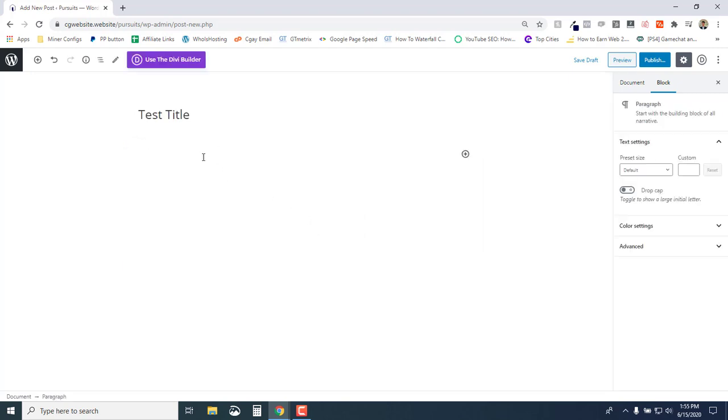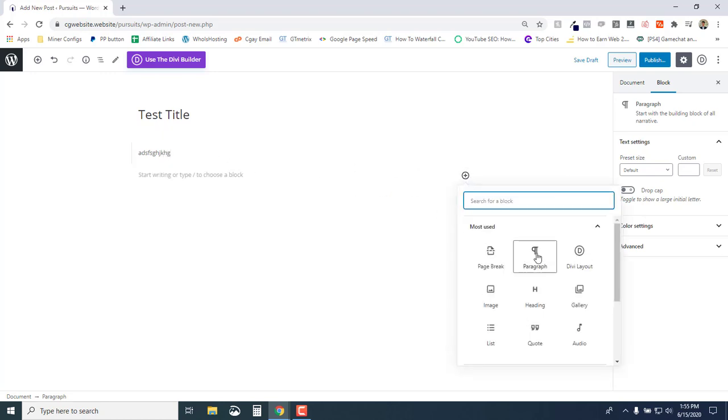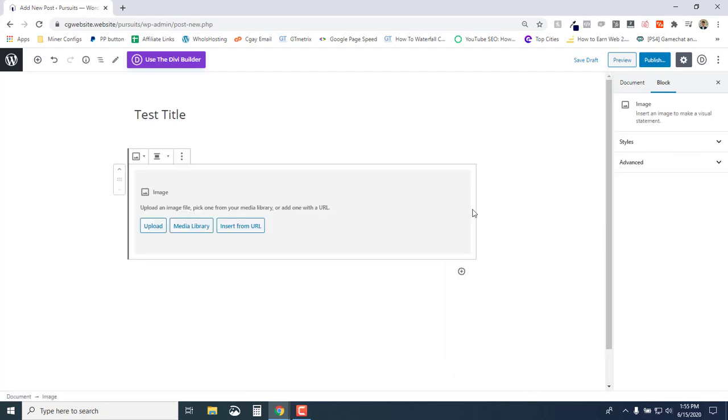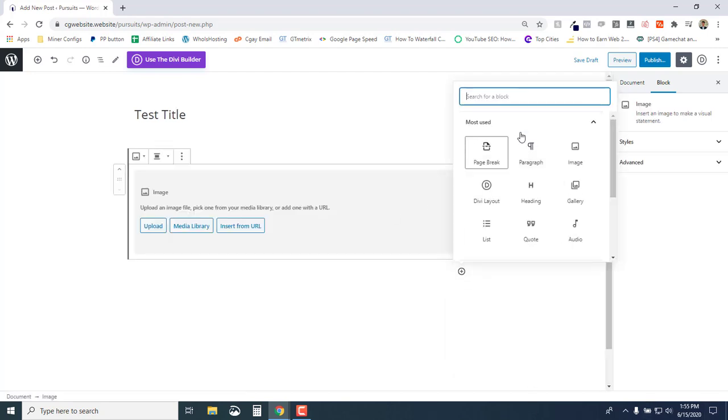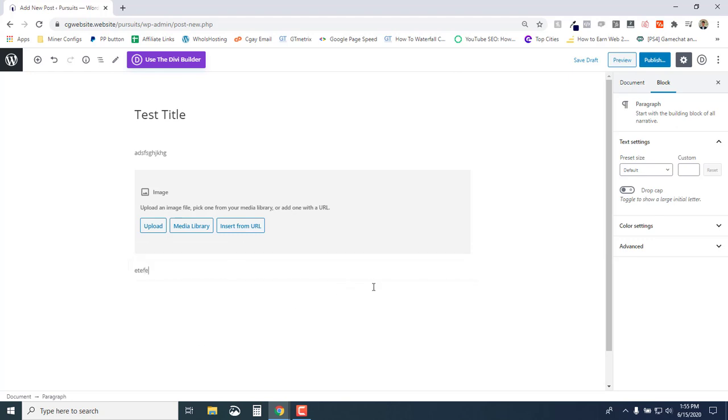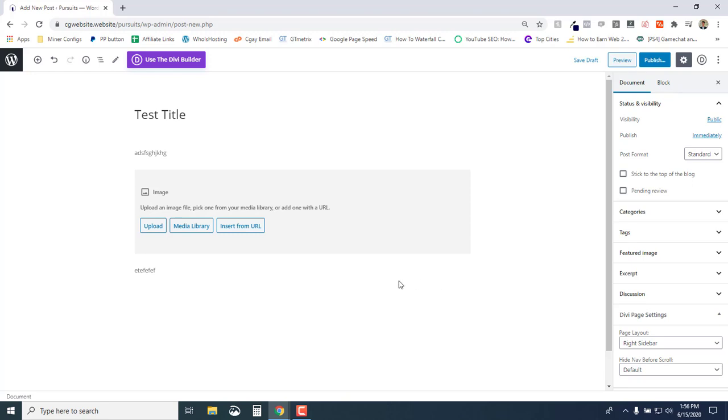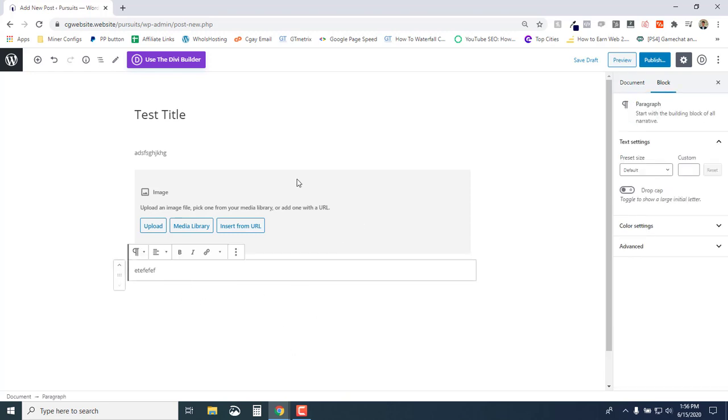And here you can see where you would begin to type your posts, and then let's say maybe we add an image. And then maybe we add some more text. And with this little add button over here, I'm doing all of the heavy lifting. I'm adding new posts.